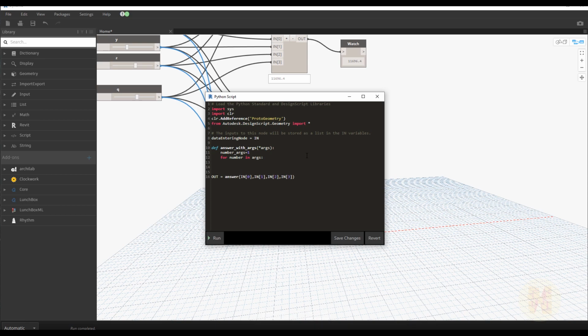Again, this is not our function right now. And now we need to write number args equal, again, number args multiply number, and we will return number args. You will see what we will get.